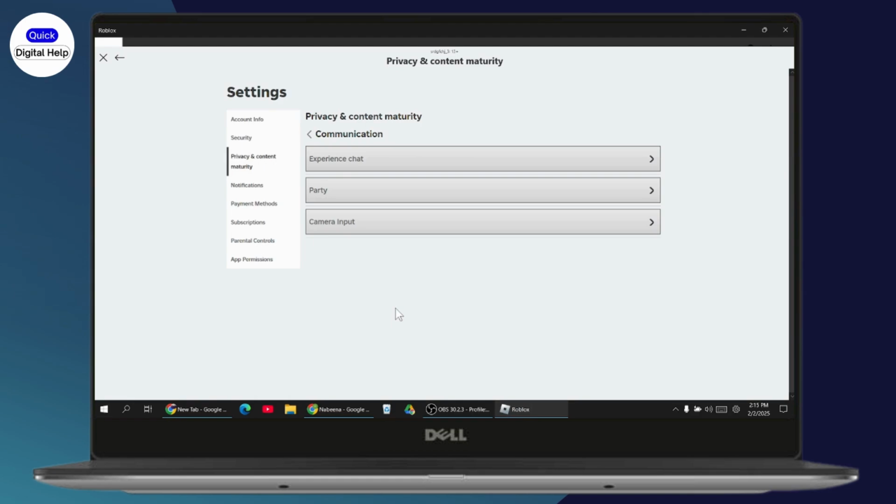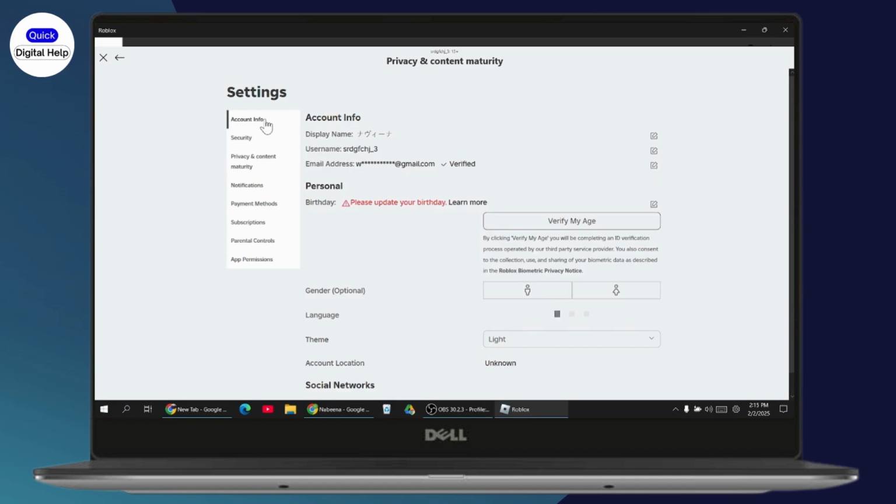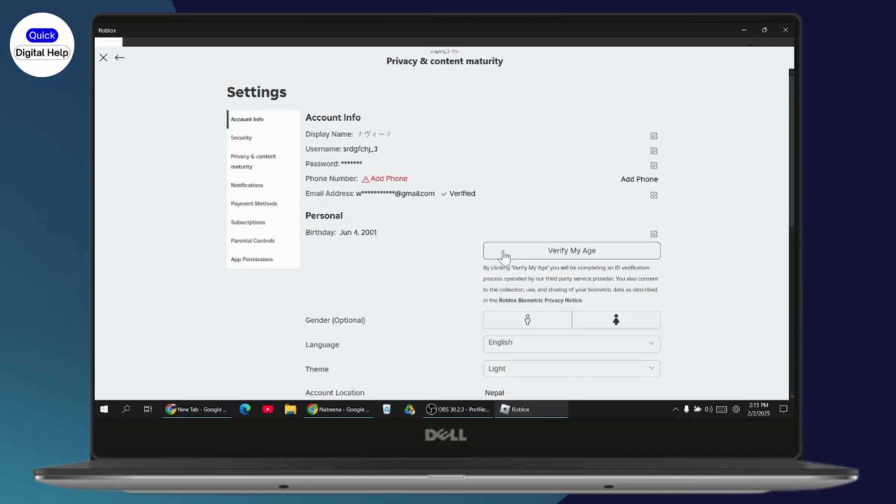But if it is already turned on and you're facing the problem, then you just need to go and relaunch your Roblox, and after relaunching your problem might be fixed. But if that still doesn't fix it, then now you can go with the account info. Under account info, if you've verified your age and your phone number, and after that you've received the voice chat option.